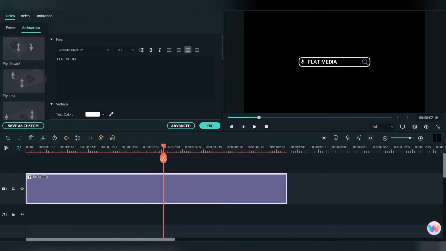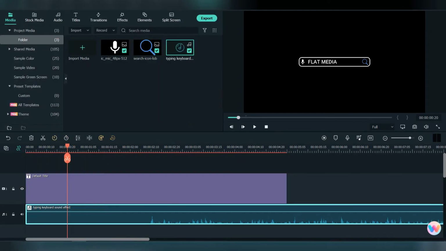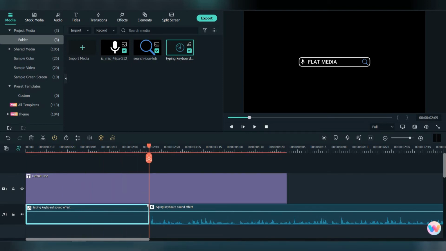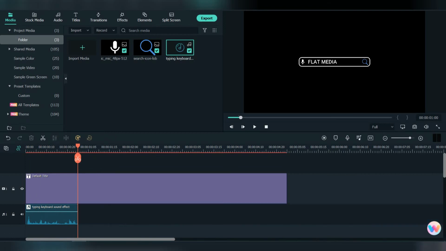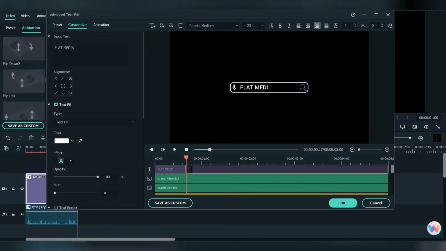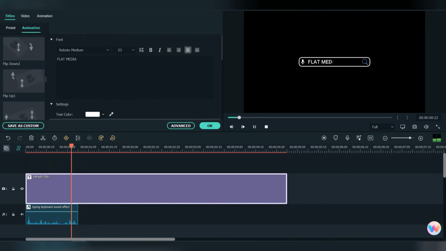When everything is finished with the effect, to look more interesting, we'll put a typing keyboard sound effect. Put the sound effect where the animation starts, and at the end. And we have the search bar animation. And we're done for this video, guys.